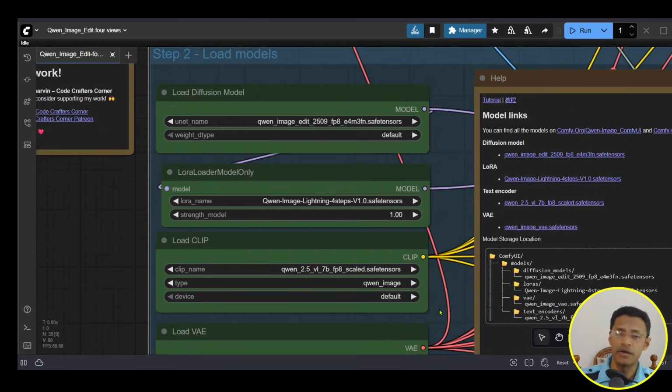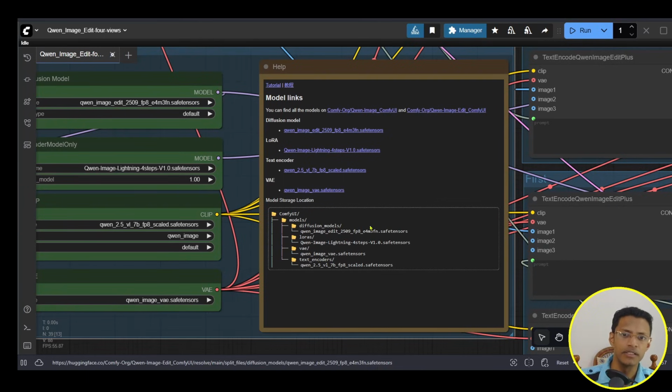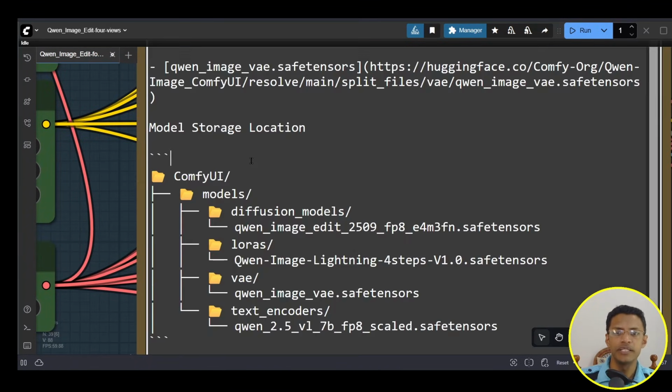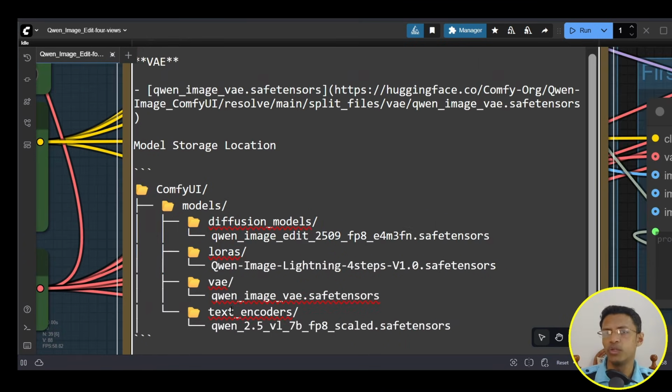These are all the models that you'll need. Now, there's a help section here that will tell you where to place all of the models. We will be using the Qwen Image Edit 2509, and I'm using the FP8 version. If you have the VRAM, you can do the FP16 as well. This 2509 is the latest version of Qwen Image Edit. It's also known as the Qwen Image Edit Plus version. You will also need the LoRA, the Qwen Image Lightning 4 steps LoRA. There's the VAE and the text encoder.